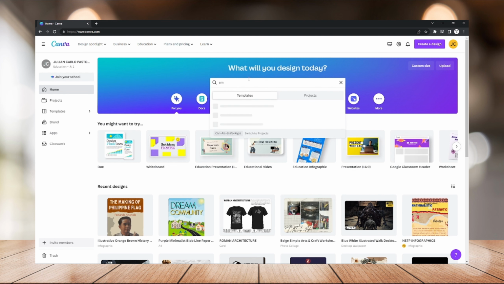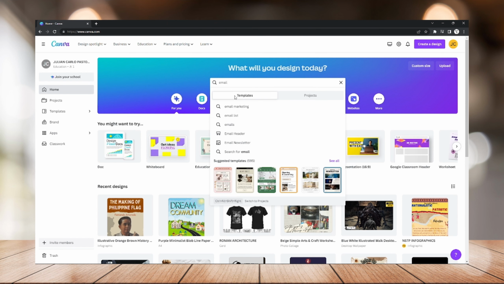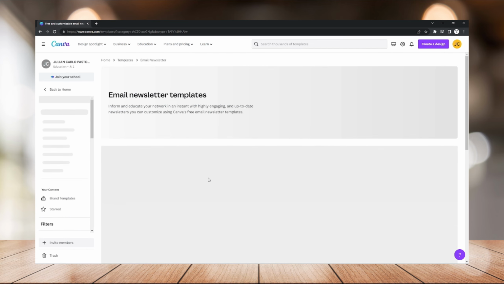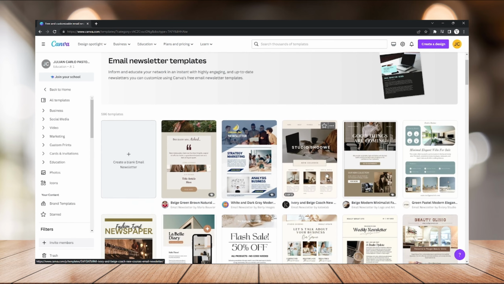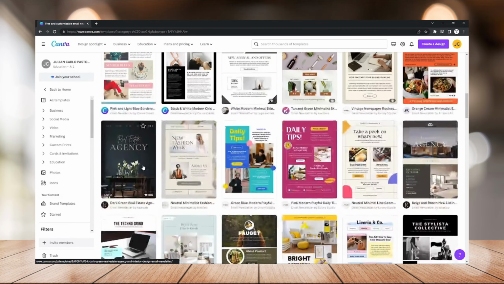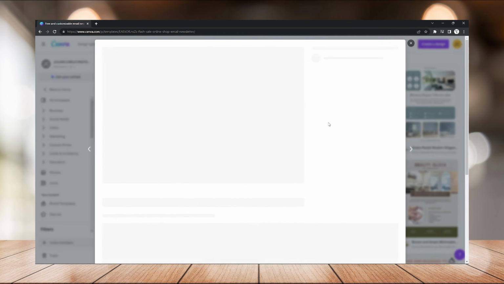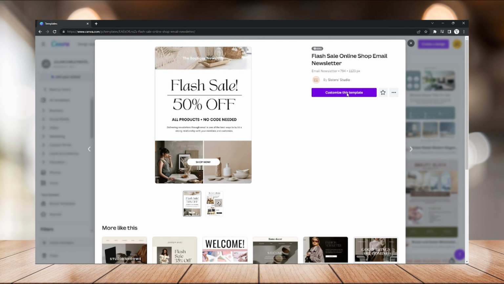So if you want to do email marketing, just go to Canva and search for a design. Just search email and it will show you a bunch of templates or categories. Just pick anything you want, but I suggest picking an email newsletter template because its templates give more email marketing vibes. So just choose any template you want. Nobody cares. So I'm going to choose this. I'm going to customize this template.